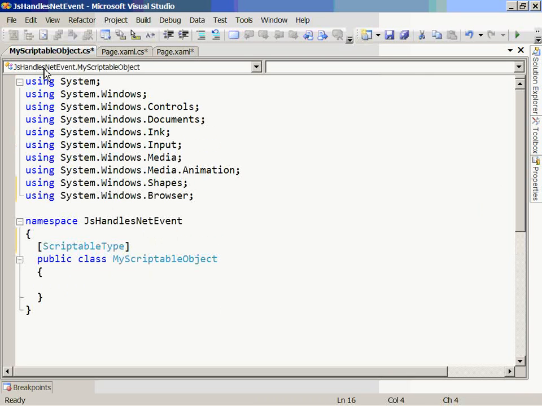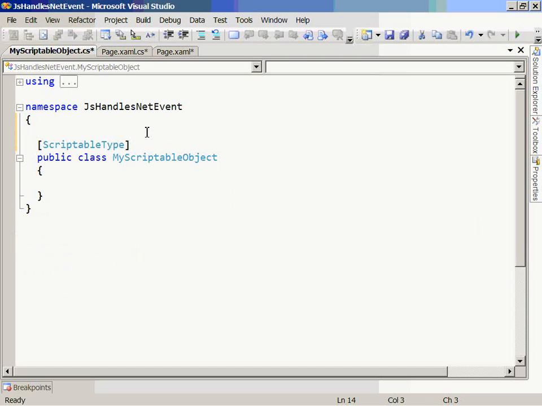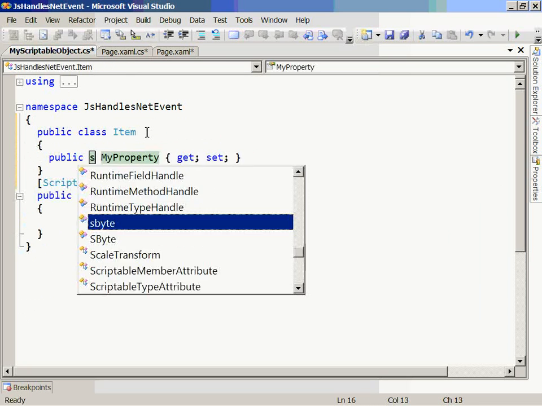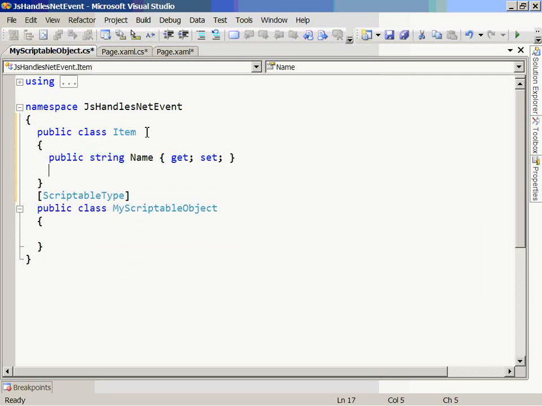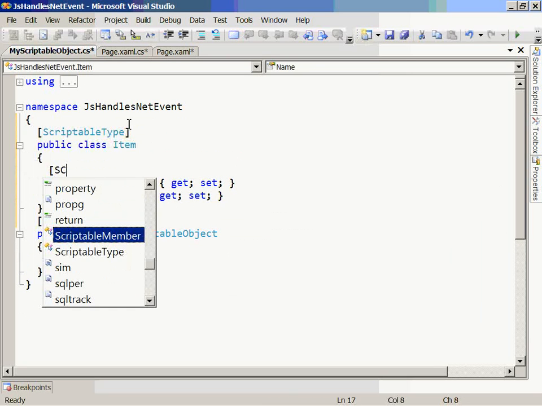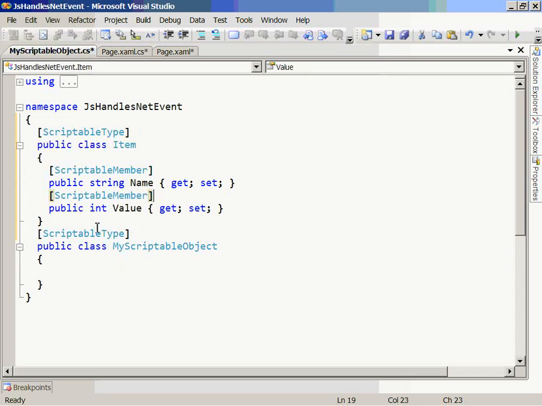And on that I'm going to add an event. Now what I want to do is pass across to JavaScript a list of items. So let's create an item class. We'll call this item, and on an item let's have a name, and let's have some kind of integer value. Let's just have a name and a value, and let's make both of these scriptable members. Let's just go and do that. So this can now be used from JavaScript.